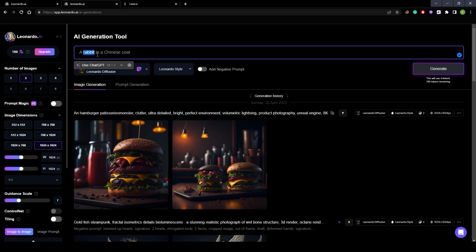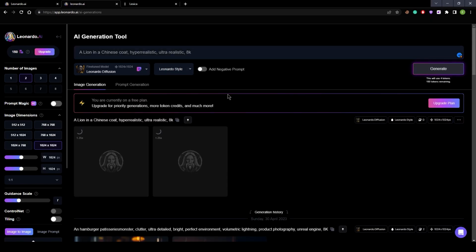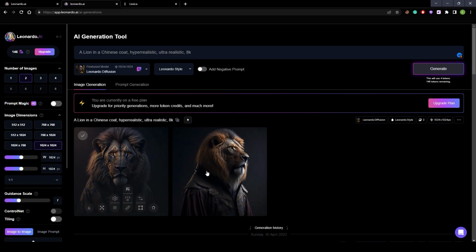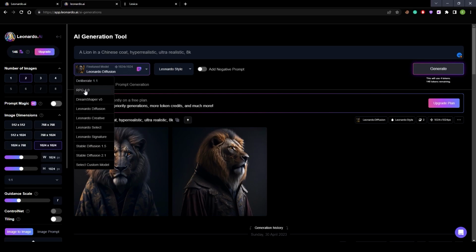And you can change, I don't know, rabbit to lion, for example. And then I also like to add stuff like hyper-realistic, ultra-realistic, and 8K. It just makes the image look better in the end result. And then it will show you how many tokens it will use. So you just click on generate. And in a few seconds, it will give you these results. They actually look not that bad, so it worked pretty well. Also, of course, you can change the model you are using. These models really give a lot of different results, so I would recommend playing around with these.